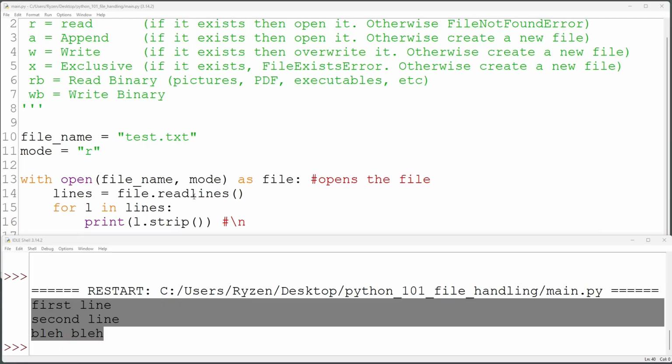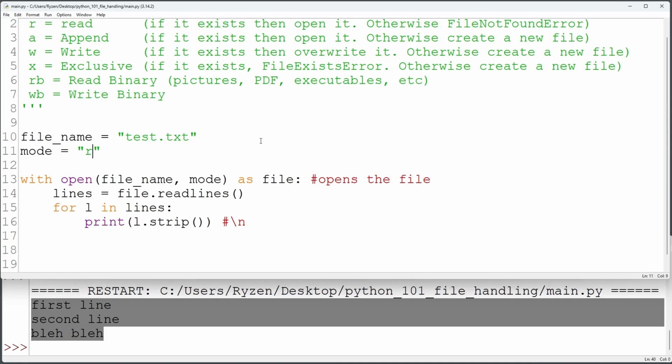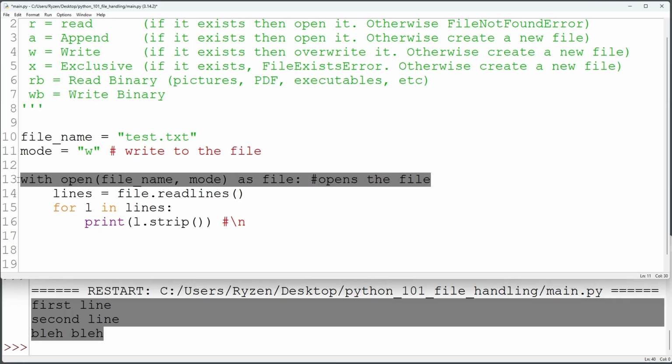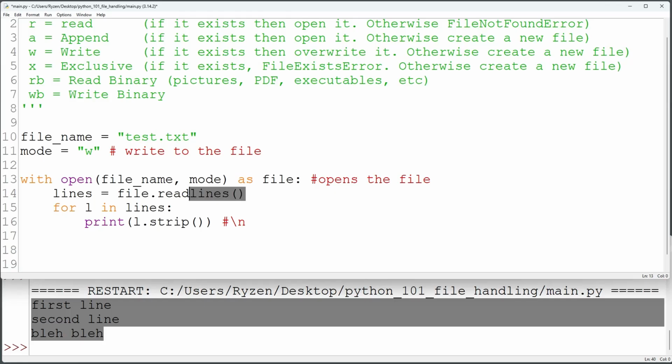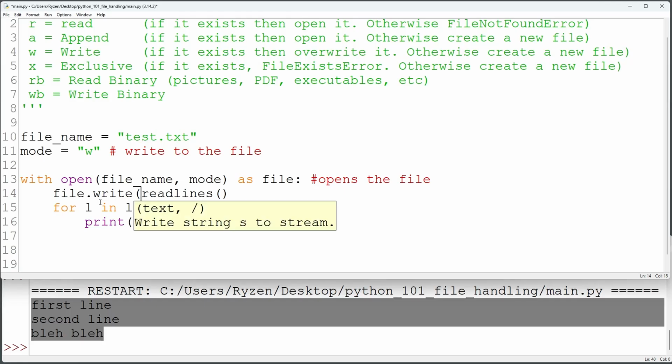All right, so let's take a look now at how to write to the file. So instead of putting the R mode, I'm gonna put the W mode. So now we're gonna write to the file. The way I open is the same way, and then instead of reading something here, I'm gonna send some information to the file. So instead of file.readlines, I'm gonna do file.write. And then whatever message I put here goes to the file.